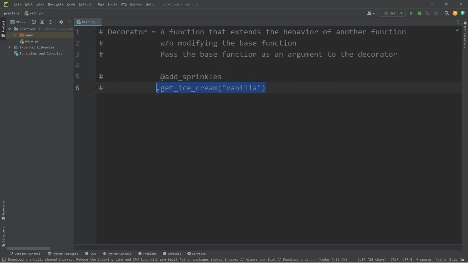But we may not want to change the base function because some people don't like sprinkles. Think of decorators that way. We're adding something to a base function without changing it. Here's how to create a decorator.